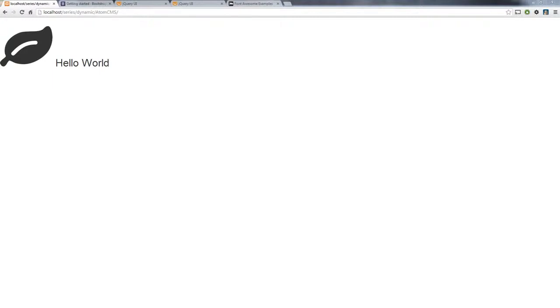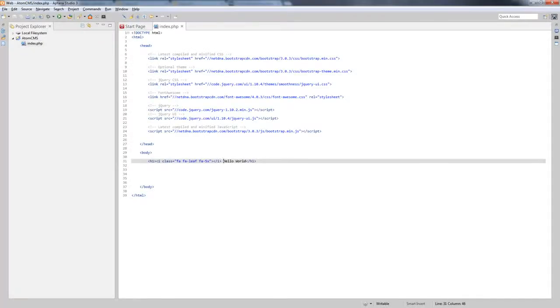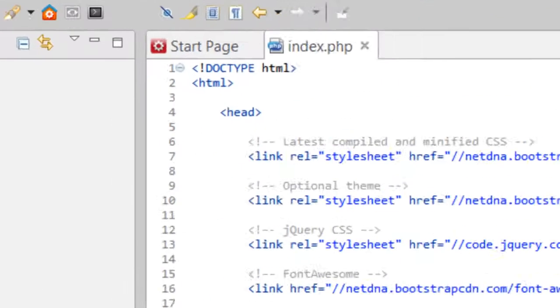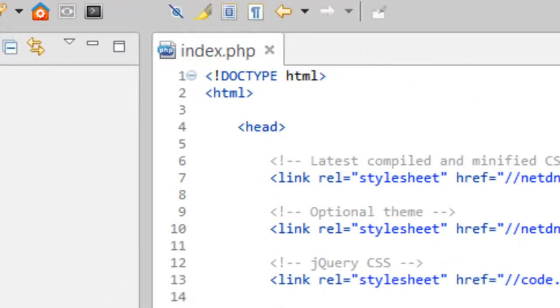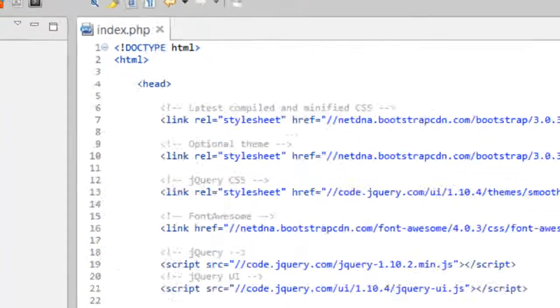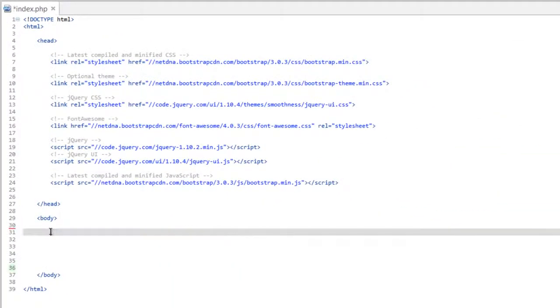So let's flip back over to Aptana, and we've got our index.php open. I'm going to go ahead and close this start page because it's bothering me. Now let's go ahead and get rid of our hello world here, the whole thing there, and we'll go ahead and save that.